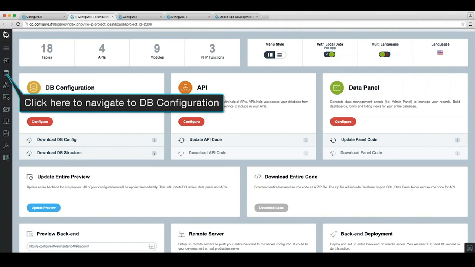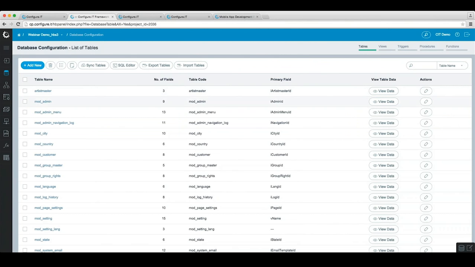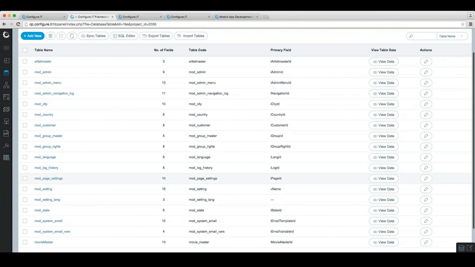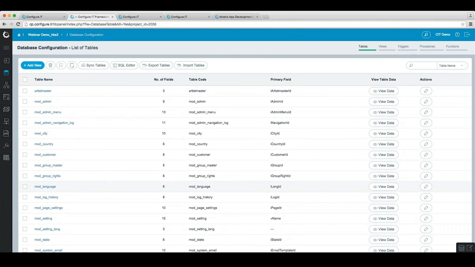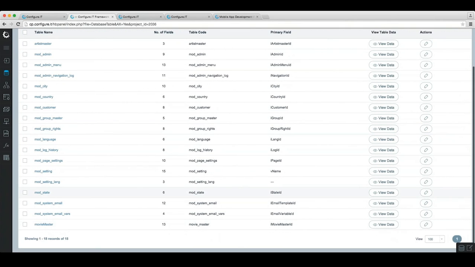When you go to the database configuration, either by going to the menu or on the dashboard link, you see all the list of database tables that the system has generated. Now remember, we copied the template of mgo to create this project. It has brought all the tables that were pre-configured in the mgo template and set it up here. On top of it, there are some system tables as well, which ConfigureIT has created, which we advise not to modify unless you exactly know what you are doing. So these are all the tables.